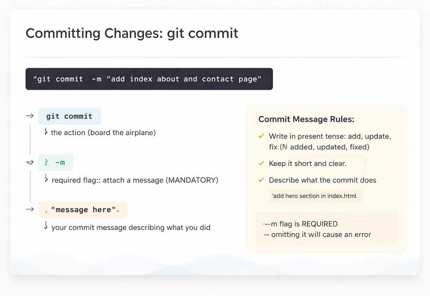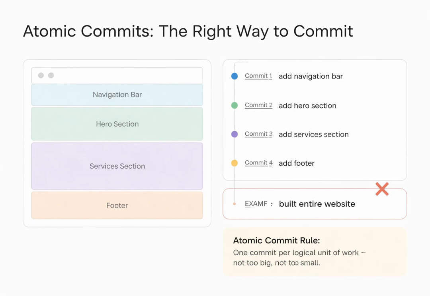Now, there are important rules for writing commit messages. Always write in the present tense. Say add hero section, not added hero section. Keep it short and clear. And be specific. Mention what you actually changed. For example, add hero section in index.html. Good commit messages make it easy to understand the history of your project later, especially when working in a team. One of the core rules of Git is the concept of atomic commits. Atomic means one unit, one logical piece of work per commit.